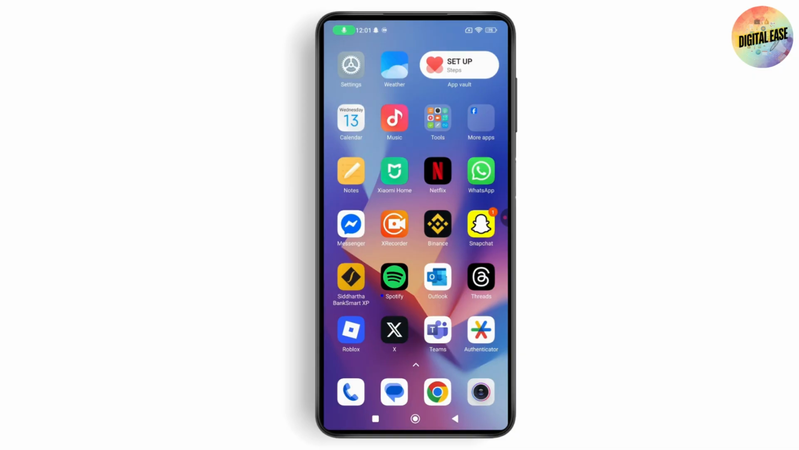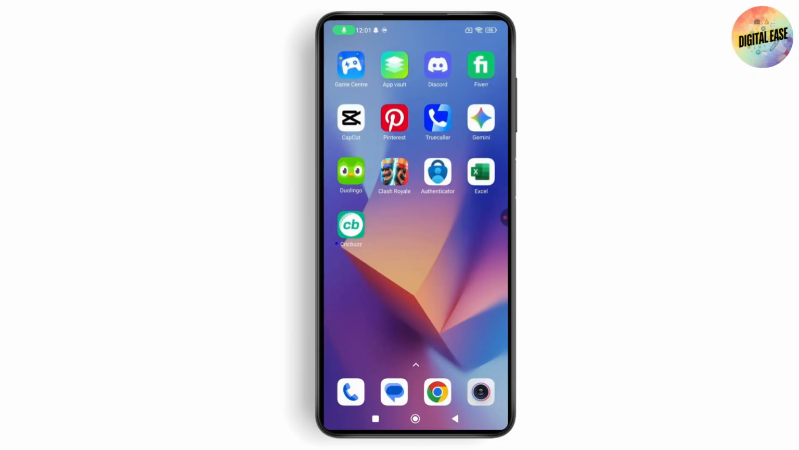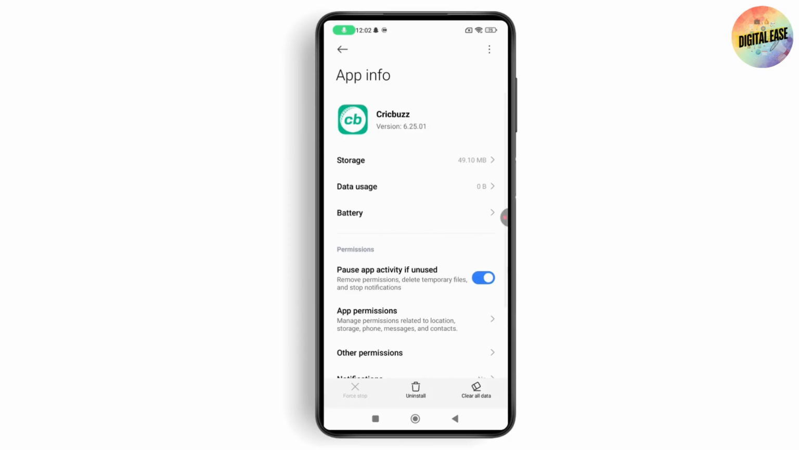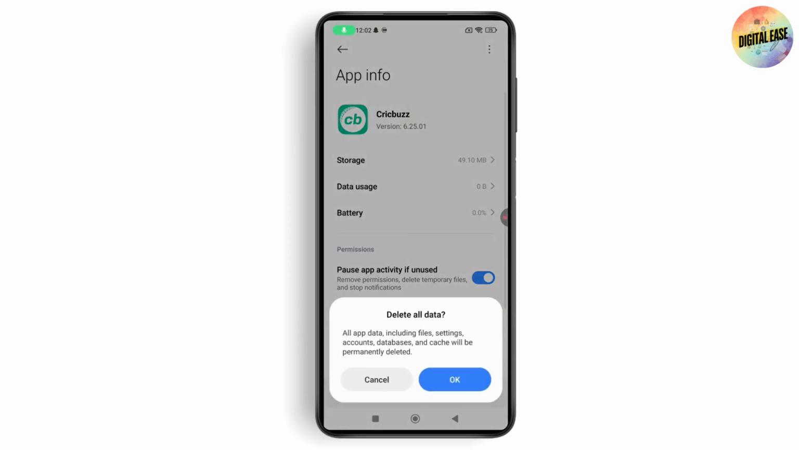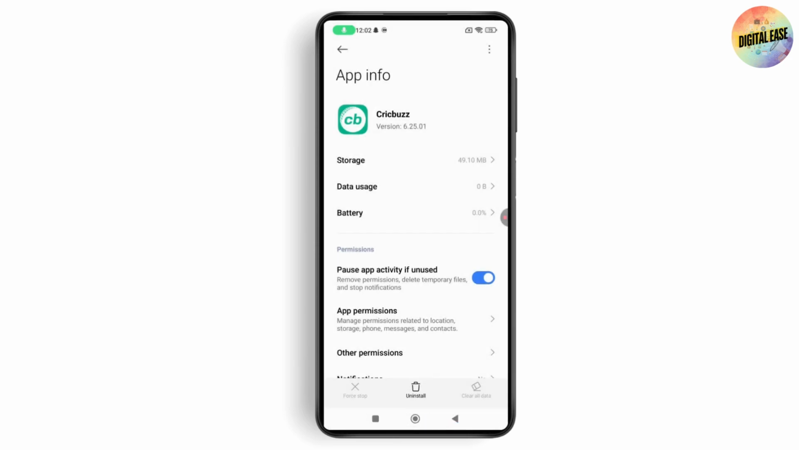And once you have the internet connection, the next thing you need to do is tap and hold on to the Cricbuzz application, and then go with the app info. Once you're on your app info, you need to go clear all data, which is on the bottom right, and then tap on OK. And after clearing your data, you can go back and try to open or log into your account, and your problem might be fixed.